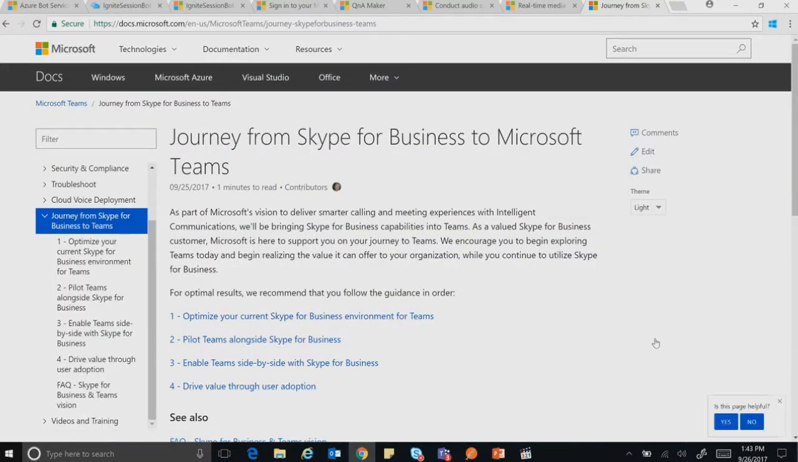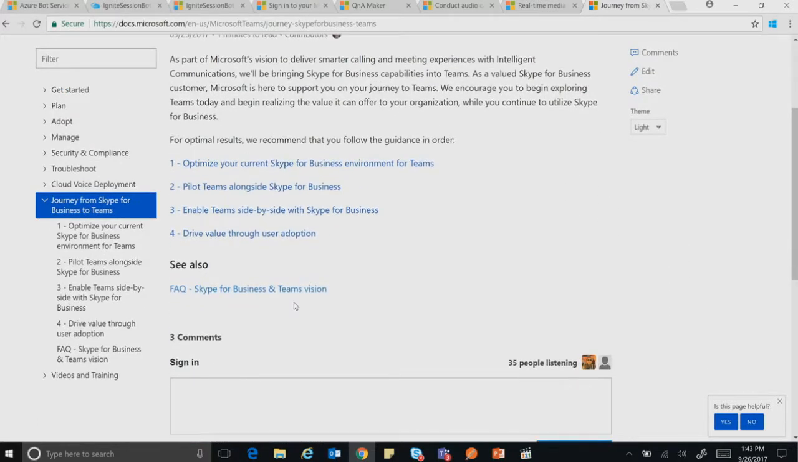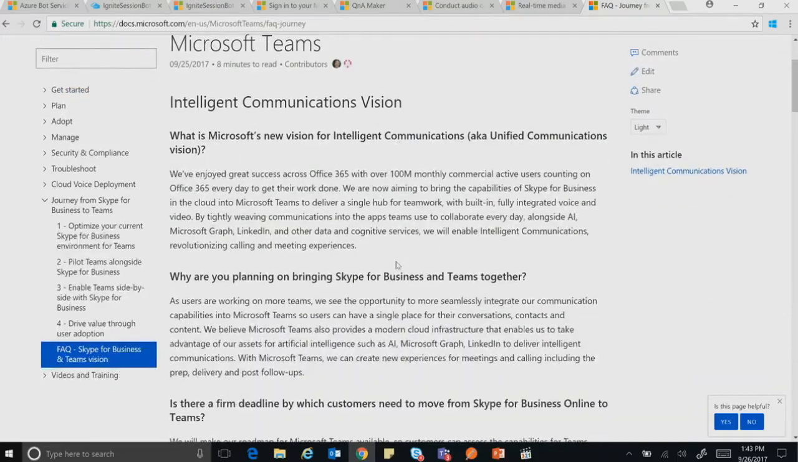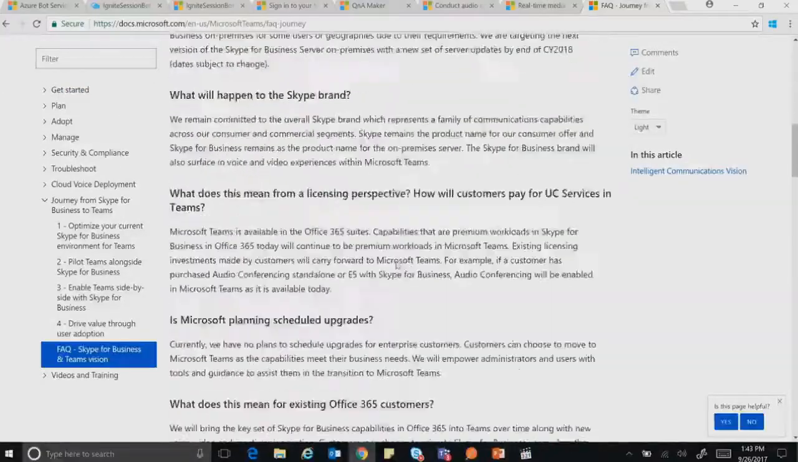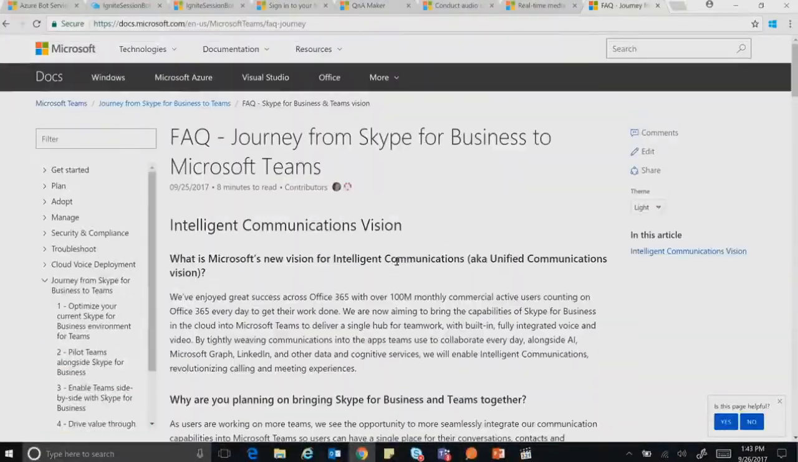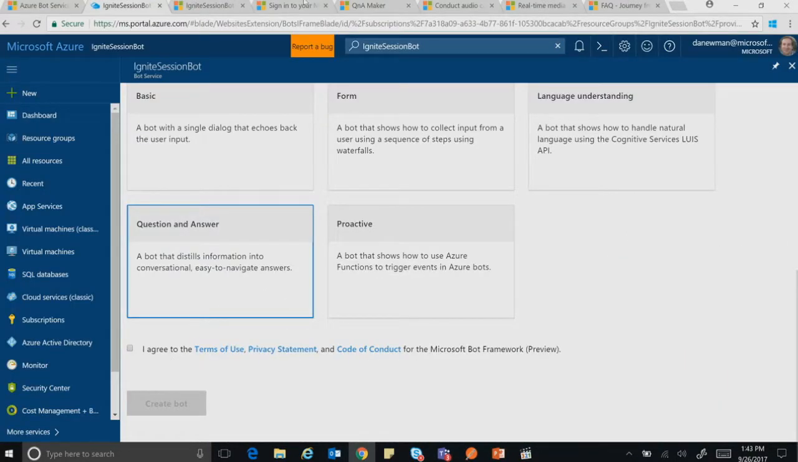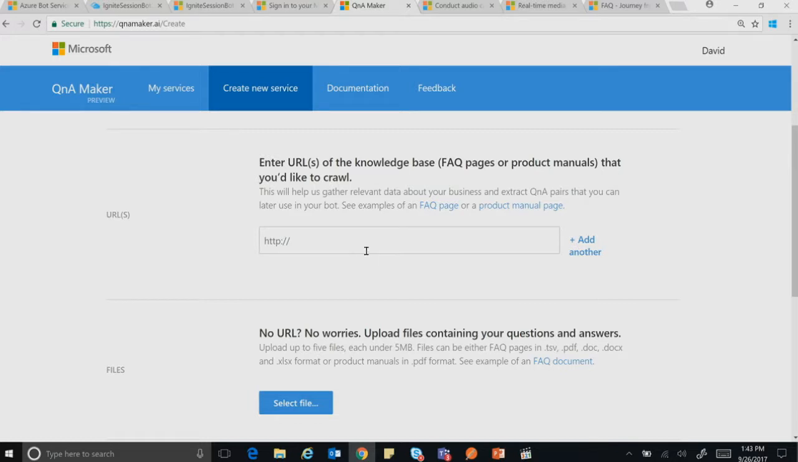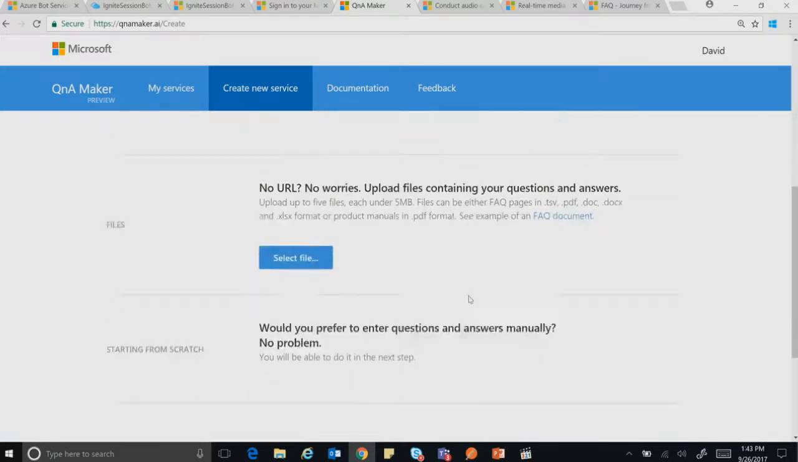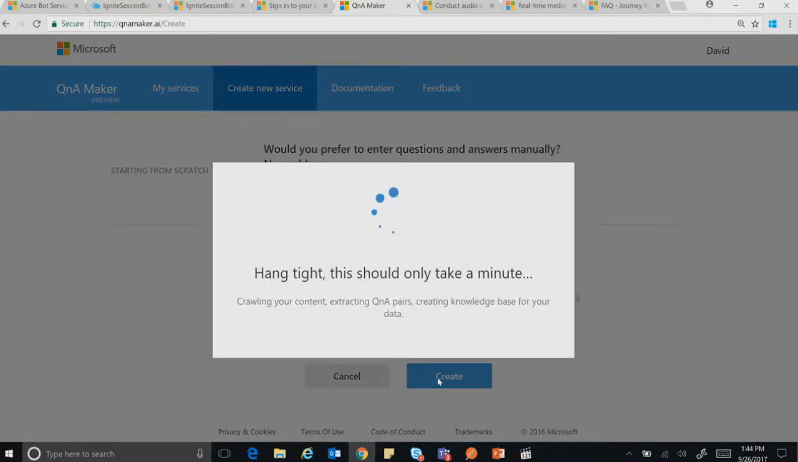One quick thing, if you haven't seen this site already, mark down this site. It's got a lot of great information about what we're doing with Microsoft Teams and how we're bringing capabilities, including a great section with frequently asked questions. So you can see there's a bunch of questions in this page. All I'm going to do is grab this URL. I'm going to go back over to my Q&A maker up here. I'm just going to paste this URL, and we'll go create.